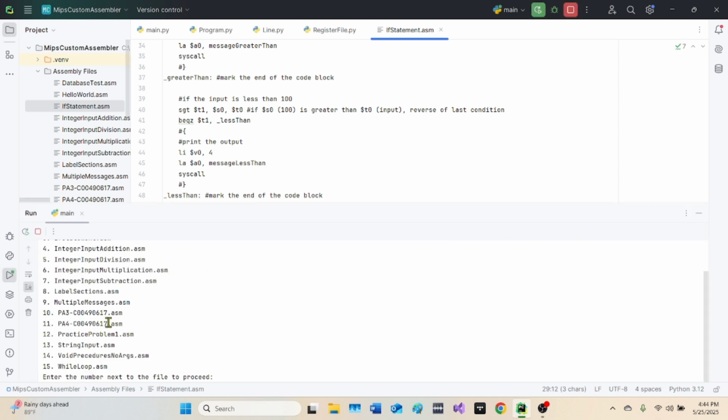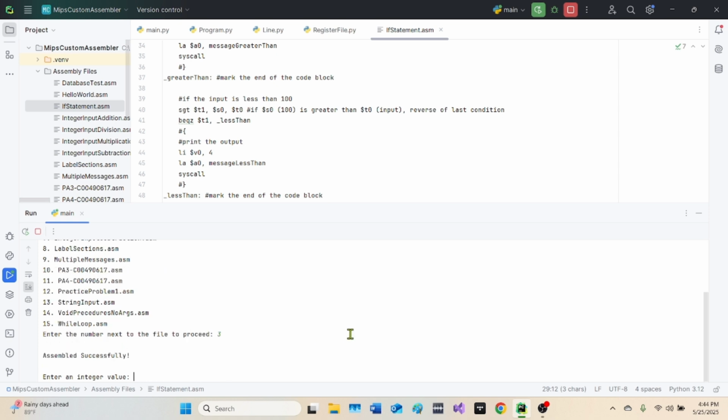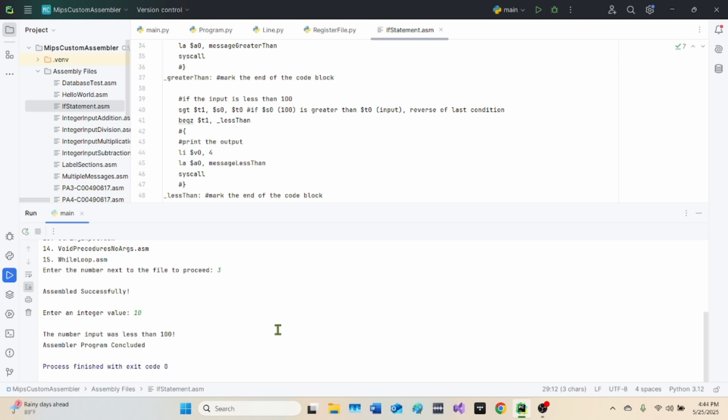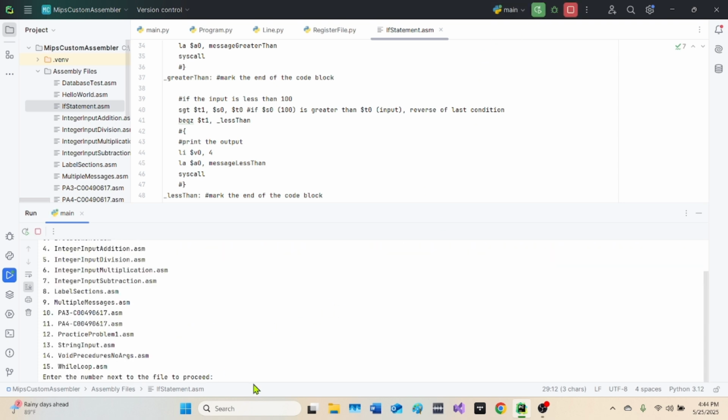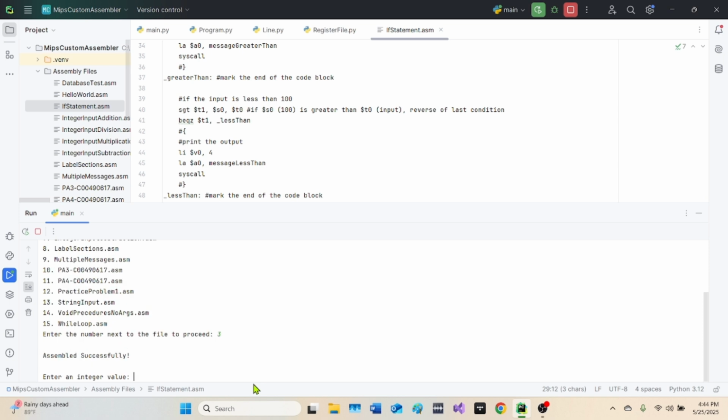So let's run if statement, which is key code number, or ID number 3. And so let's enter an integer value. Let's enter 10. So the number was less than 100. Let's try 103.